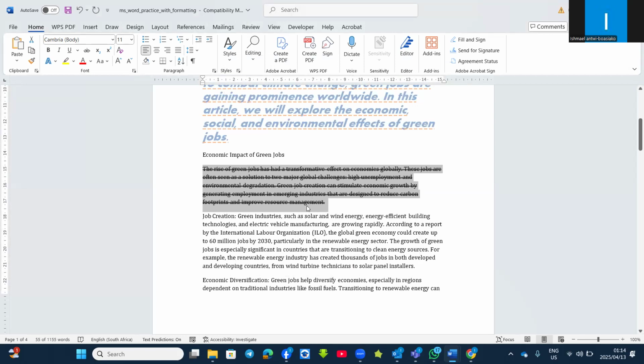Now, you could have achieved that also by going to the font group, then you see strikethrough. You just click on it. So if I click on it again, it will remove it.